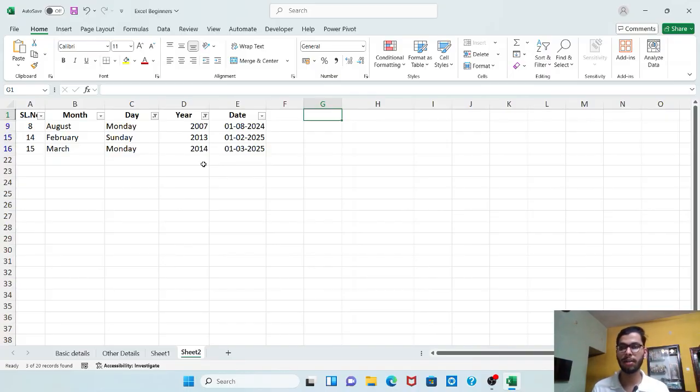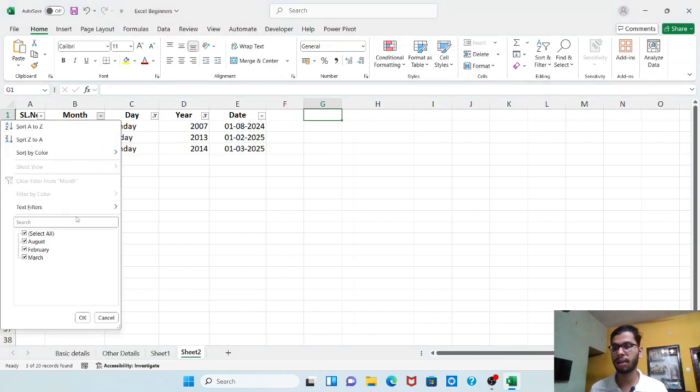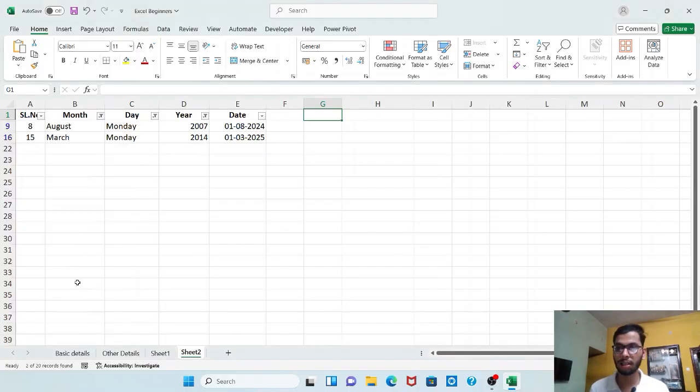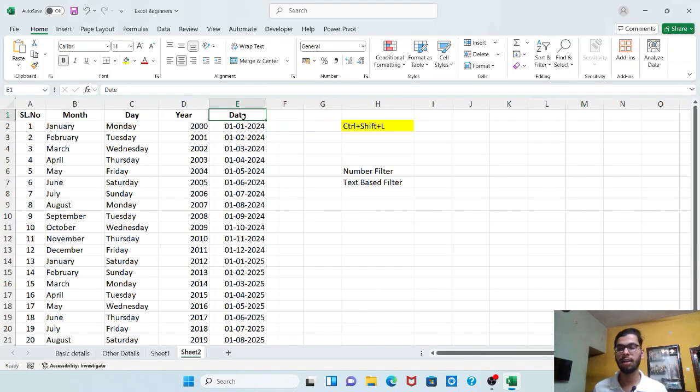I can also add further filters by coming over here and deselecting the Feb month and clicking OK, and you see that the Feb months get hidden. Now to bring the data to the original form, I just need to press Ctrl plus Z, or I need to select the data and press the shortcut key, that is Ctrl plus Shift and L, and you see that the data comes to its original form.